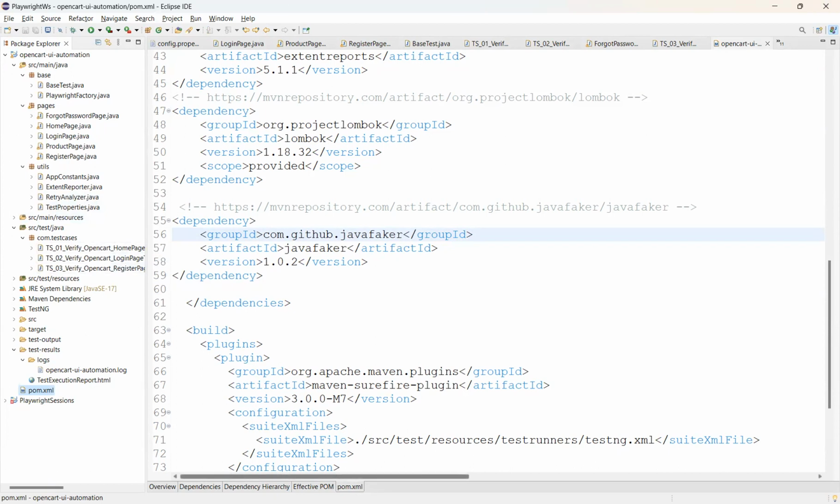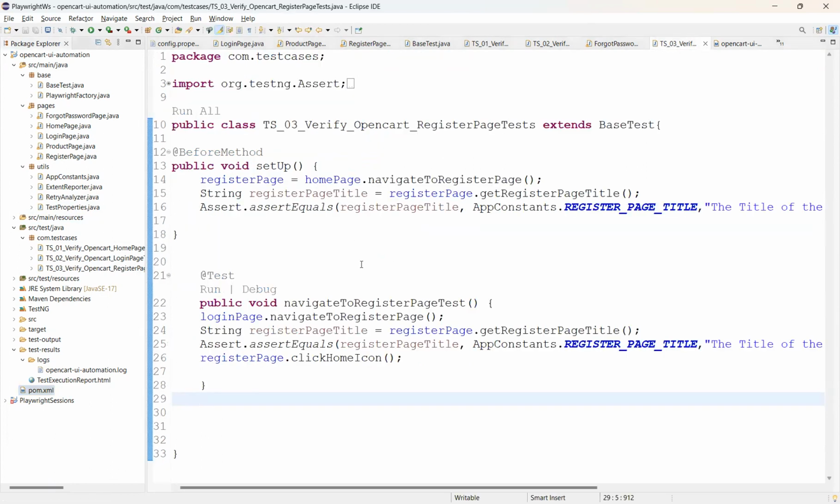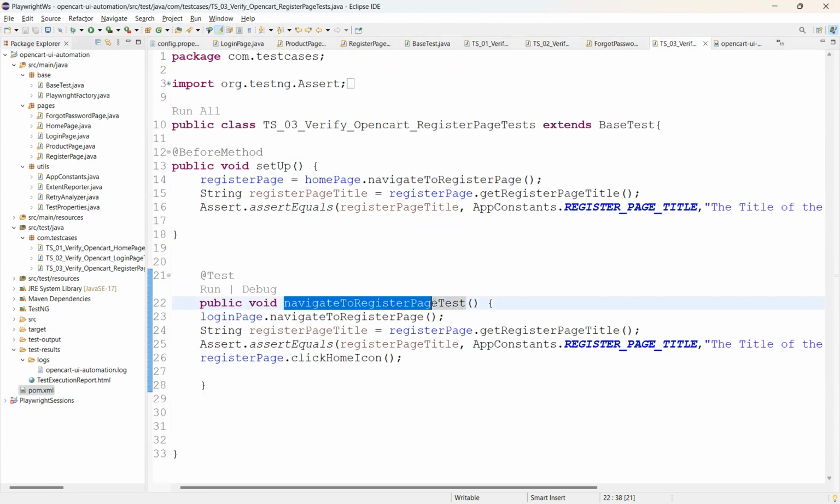So in this test case, you can create a Faker object. I'll just create a register an account, register new account.